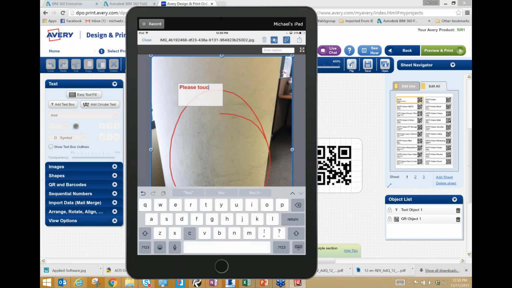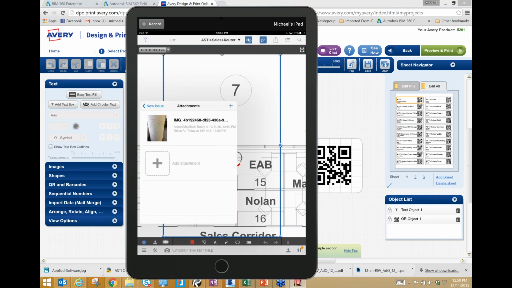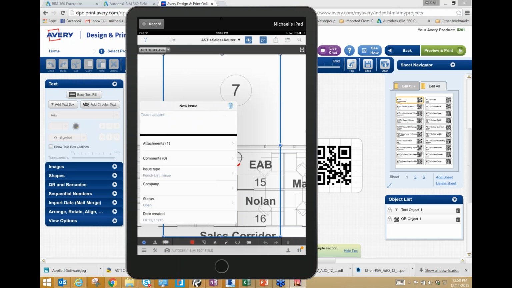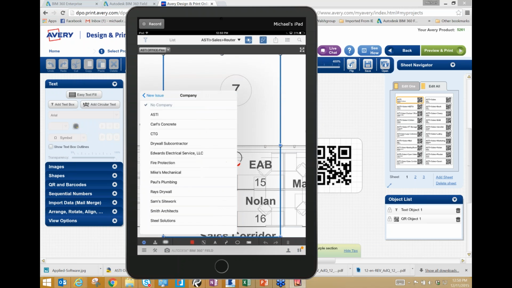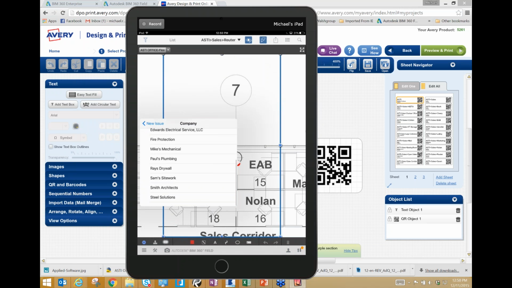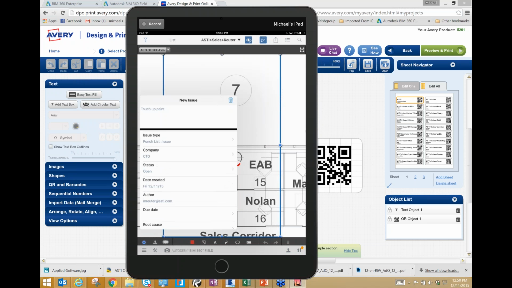Okay, so we've got that done. Close it, and we've got that issue solved. Okay, we've got that issue set up. So now I'm going to assign a company. We're just going to say this is for CTG there, the painter, just for the sake of argument for this project. You could also assign a root cause or a due date, or if you guys needed to sign off on something, you could even do that.